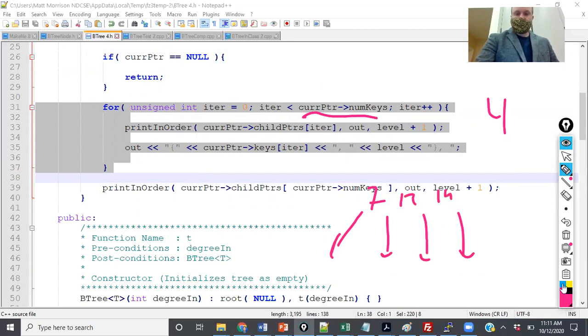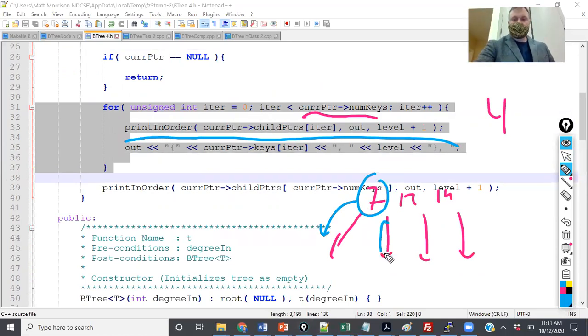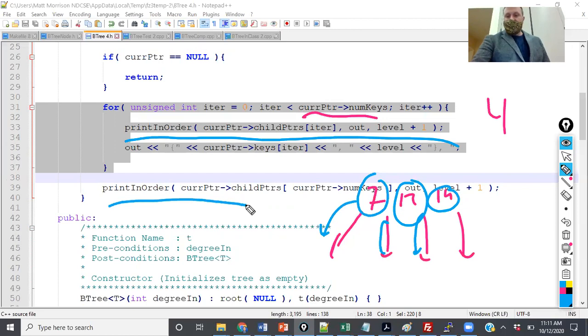And so what I do is I first print in order. So I traverse, then print, then traverse, then print, then traverse, and then print. And so that takes me through all the number of keys. And then the last thing I do is this last print in order.